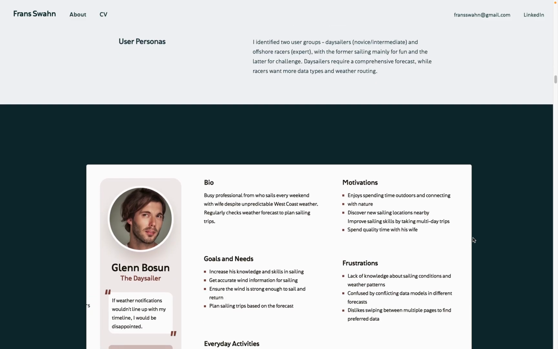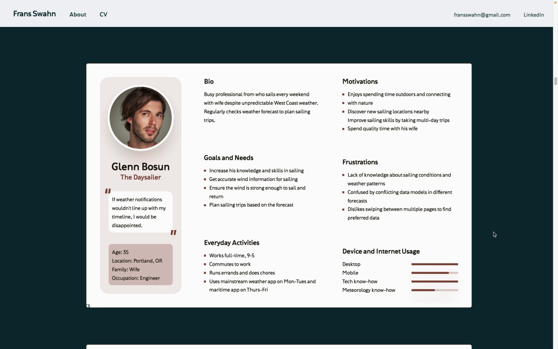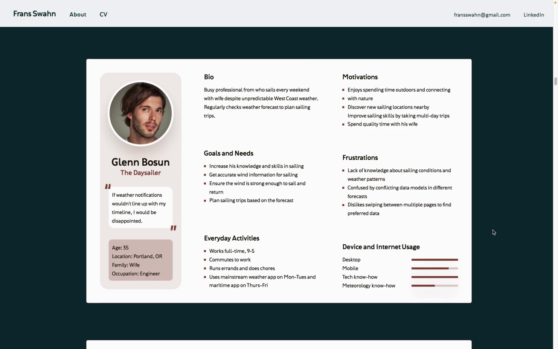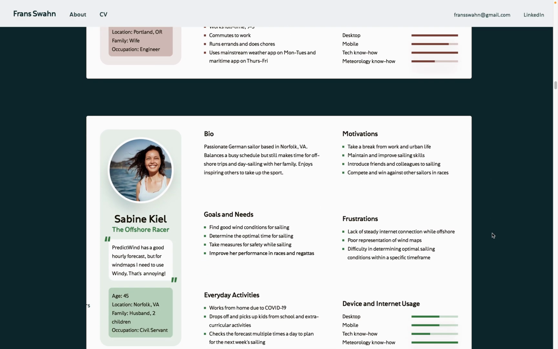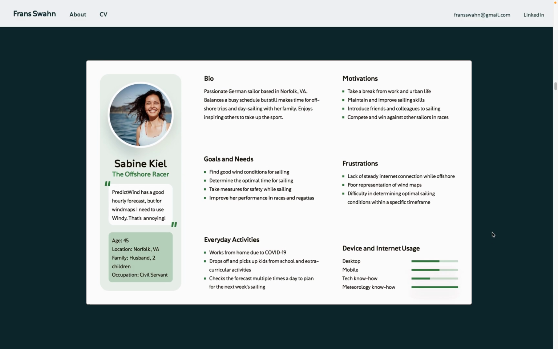There's day sailors, such as Glenn here. They are intermediary, so their needs are more about intuitiveness and just a beautiful interface that gives them the data that they need. And then there's a secondary persona, Sabina here. She's an offshore racer, which means she's an expert. So she's more interested in improving her performance. So that's more about becoming better in races and regattas.